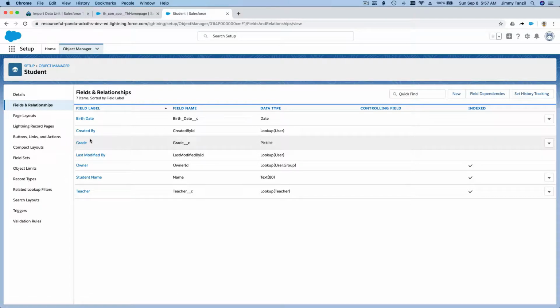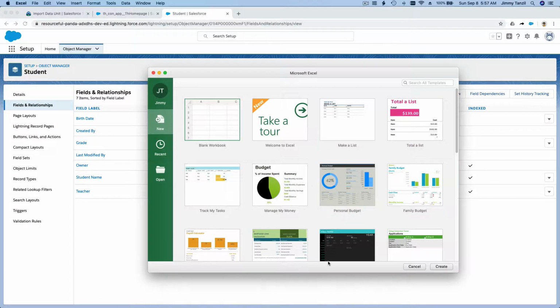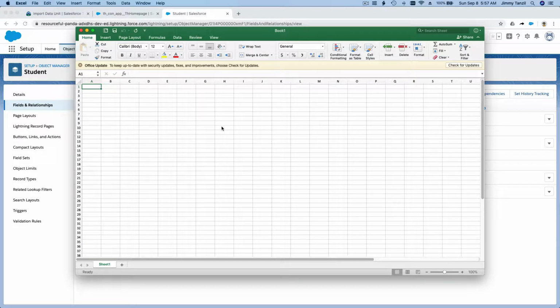And then do they have a birth date? They probably do have birth dates, right? Okay, so we're going to import new students with the name, the grade, and the birth date. Just 3. To do that, we are going to create the import data together. I'm going to use Excel, which is a spreadsheet document, or you can use Google Docs.